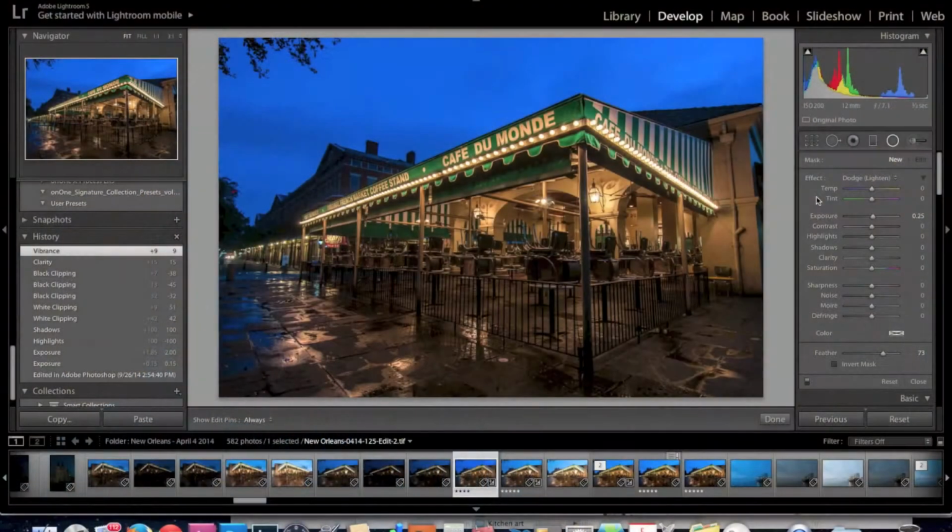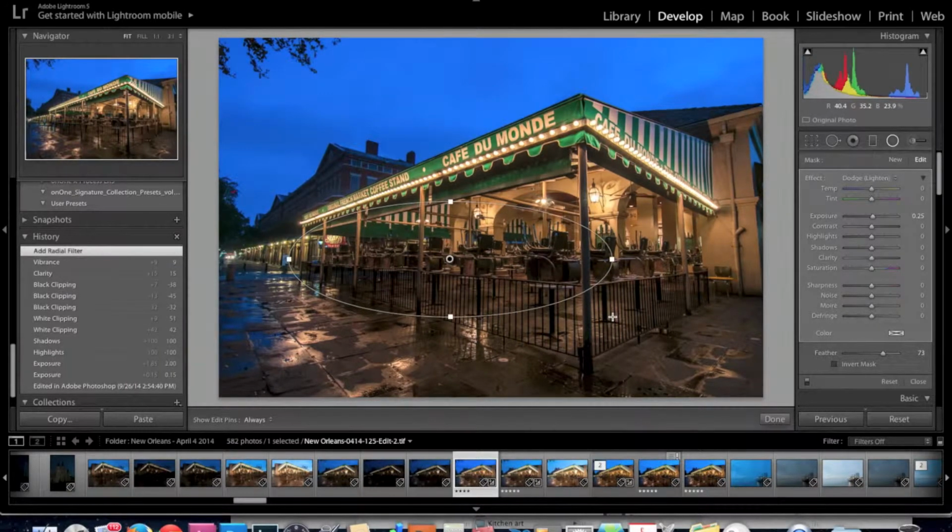Okay, so I do still want to bring out a little bit, so I'm going to try a couple of things. You've got some filters up here. This round one is a radial filter. I'll show you real quick. It simply draws a circle, and you can work either inside the filter or outside the filter. We'll go over that a little bit.